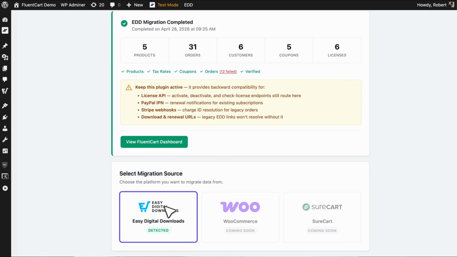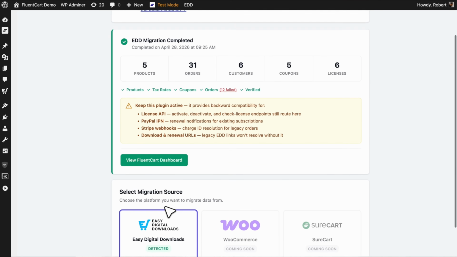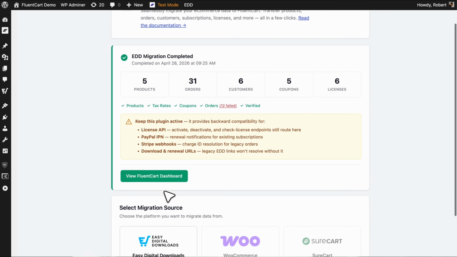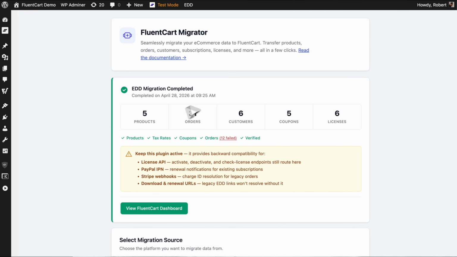But here's the part that matters most if you sell software. Your customers' plugins and themes are still calling EDD's license API. The migrator intercepts those requests and routes them through FluentCart, returning responses in EDD's exact format. Your customers don't update anything. Their software keeps working. That's why you need to keep the migrator plugin active even after the migration is done.